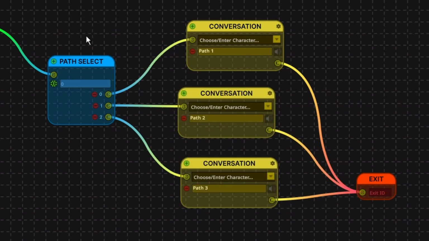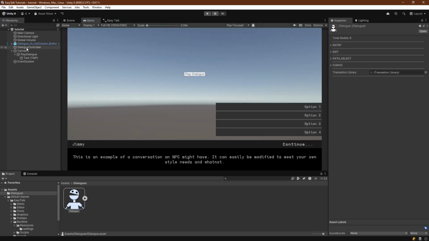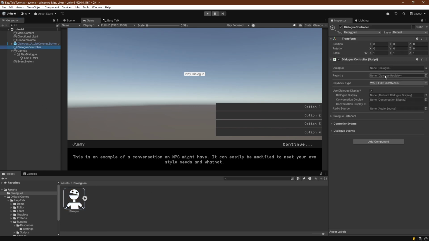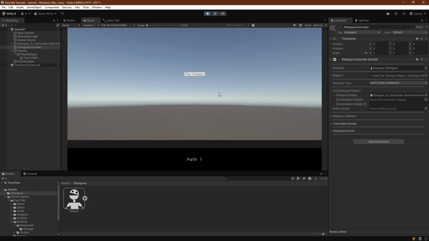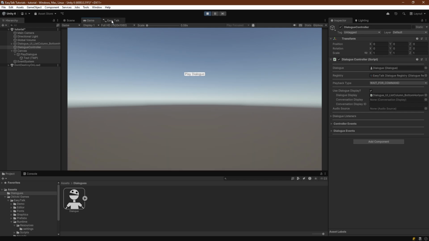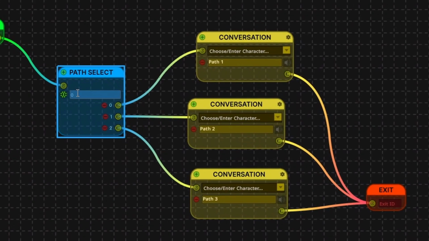Okay, and you notice that the default value here is 0. So I'm going to save this, and I'm going to make sure that my dialog asset is set on my dialog controller here, and then click play. And you'll notice that it shows that we went down path 1 because that's the dialog that it's showing. And that is because, again, our value here is 0.